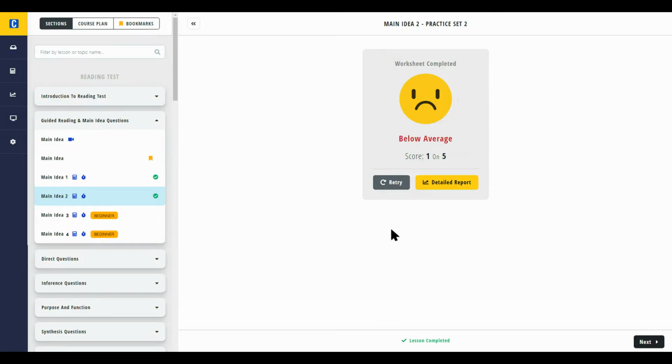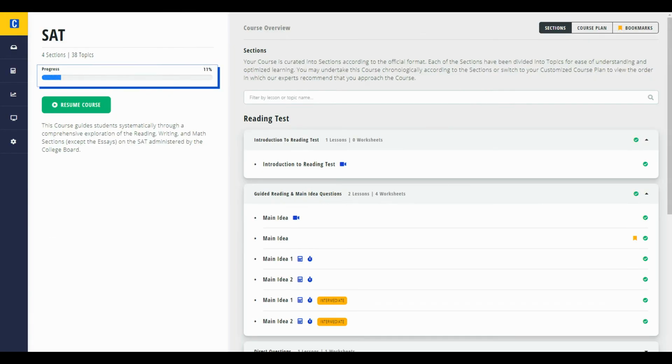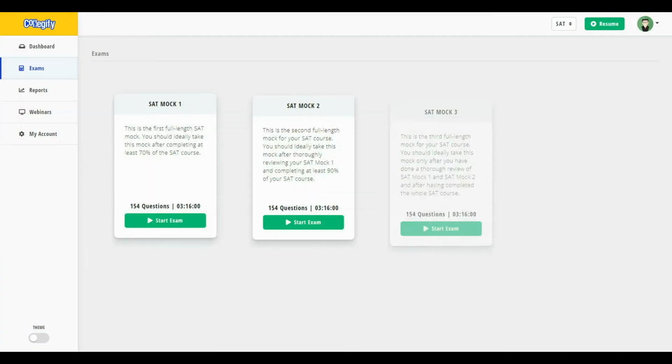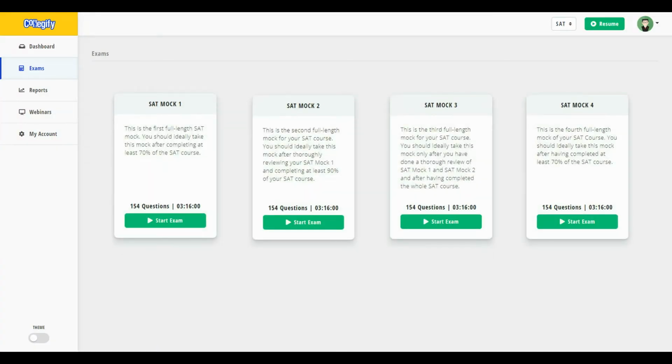Our algorithm will track changes in your course progress and unlock new lessons and worksheets with varying difficulty levels based on your worksheet scores. This is the progress bar. As you complete the lessons and worksheets in each topic, this progress bar will show you how much of the course you have completed. This exams link will direct you to a list of full-length mocks that you may access at any time during your course, but we recommend taking them only after you've covered all the course topics.